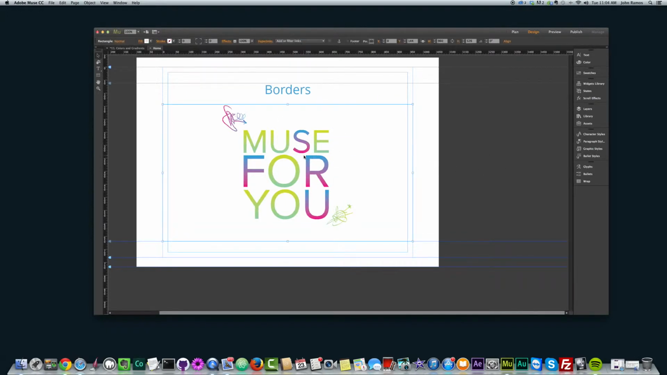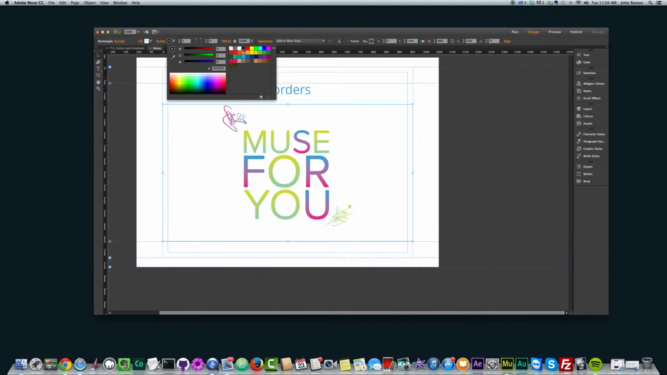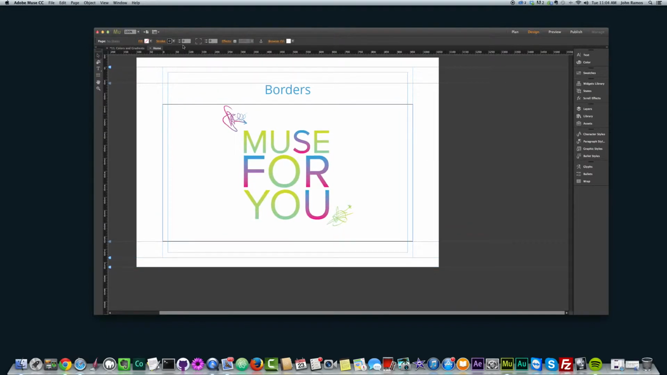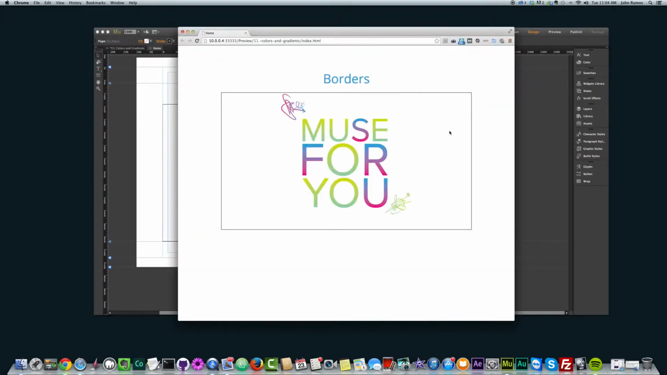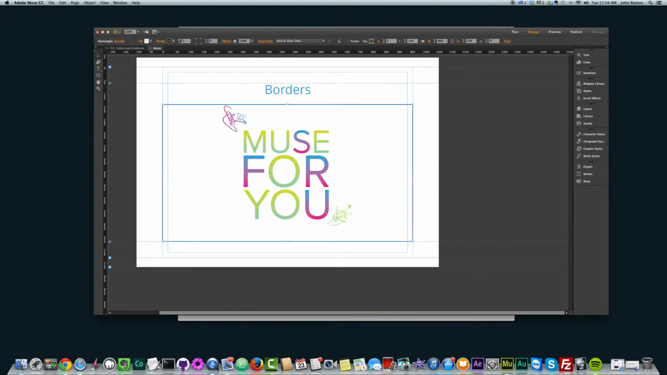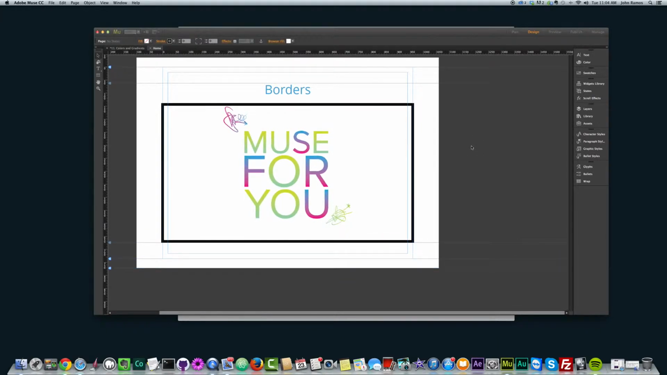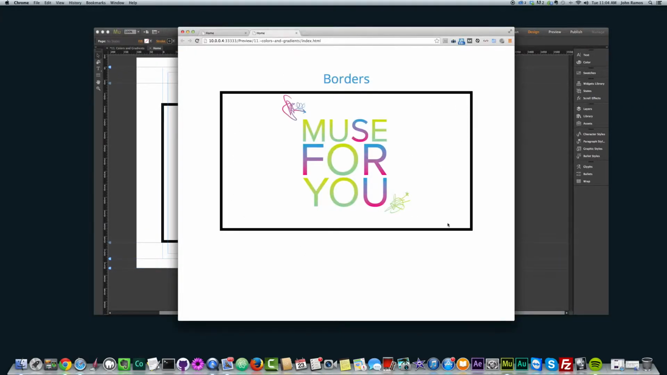So if I click on the image, right up here we have the stroke function. Right now the stroke is set to 0 and the color is set to none. But if I go here and I change the stroke to black, we now have a stroke that's 1 pixel in width. As we can see here, the stroke is black and the stroke weight is 1. So if I preview this in the browser, we now have a border around this image. And if I increase it to 10, it gets thicker. The weight of the border gets thicker.